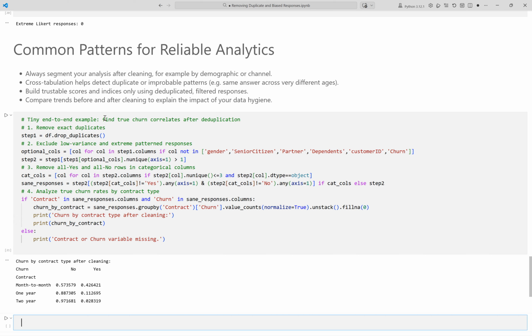You can repeat this analysis on other target outcomes or surveys. To see a real analyst walk through this, try searching YouTube for Survey Data Cleaning Python.